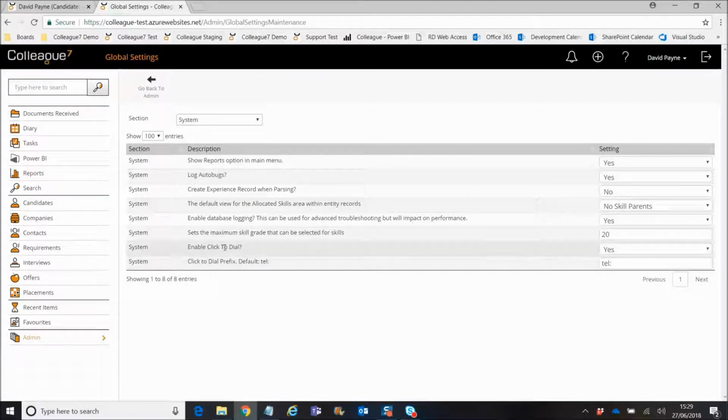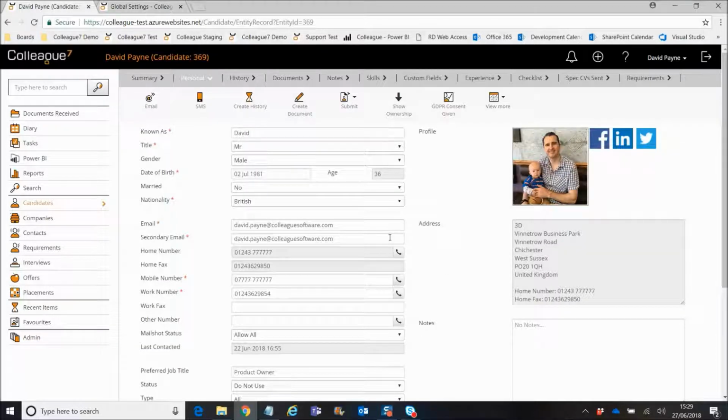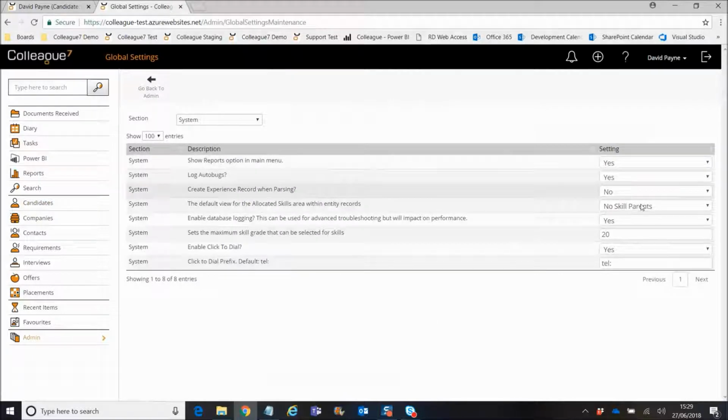So obviously the enable click to dial, if set to no, will ensure that no telephone icons appear against any of the numbers. It will default to yes, but you can obviously switch that off if it's not a feature that you wish to use.